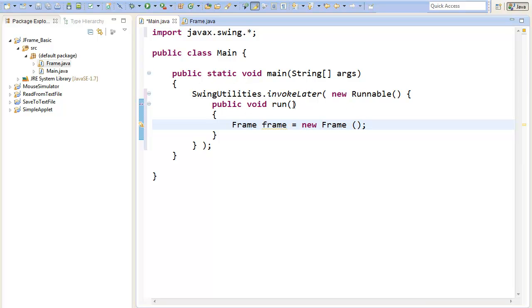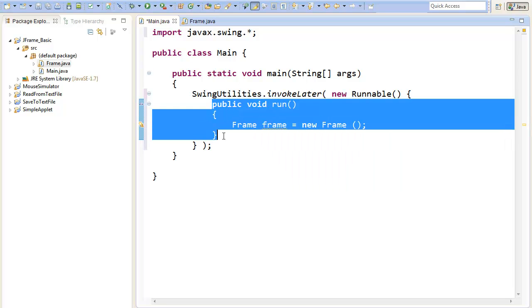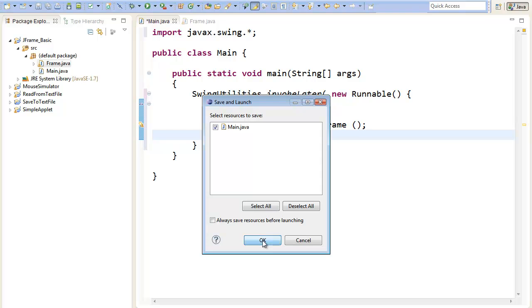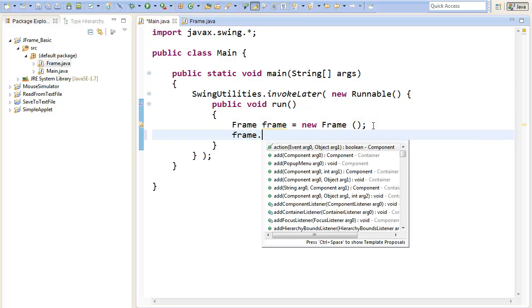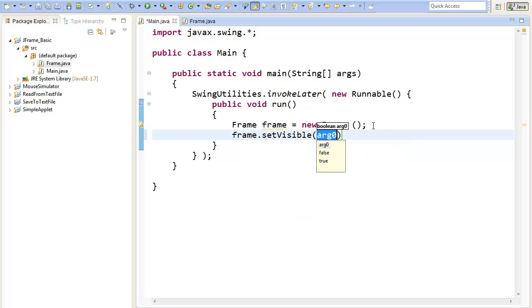Now we have created a new instance of our frame, a frame object, inside of our extra thread. If we now start the program, you will notice that nothing happens, because our frame is actually not visible. To do this, we can just type frame.setVisible. This method is really important because it tells the program to actually make the frame visible at this point.